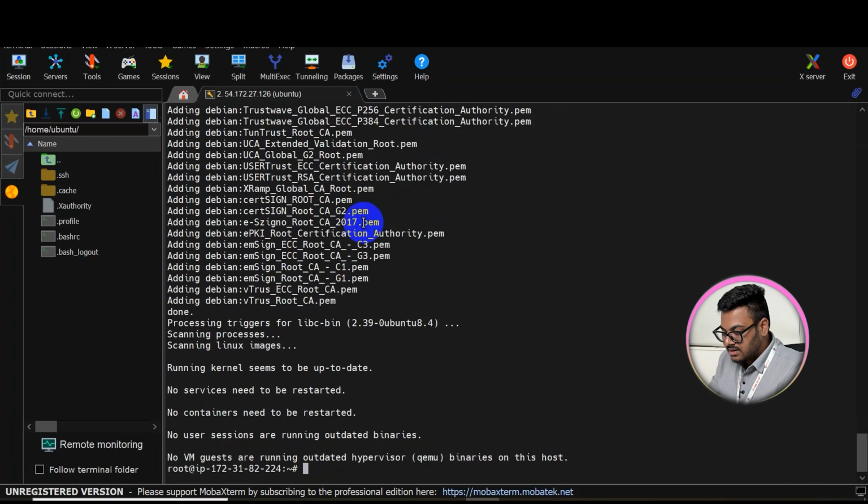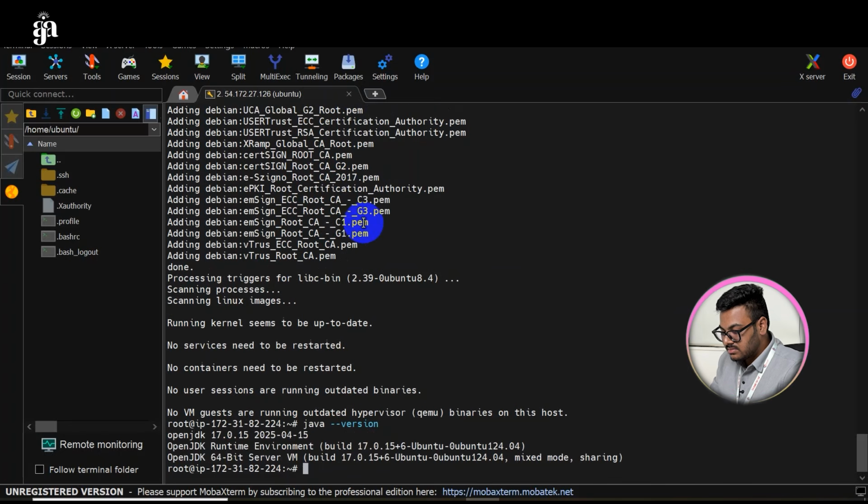And now we can see whether Java is installed or not. java -version is a command with which we can see the Java version. Here you can observe the Java version, OpenJDK 17.